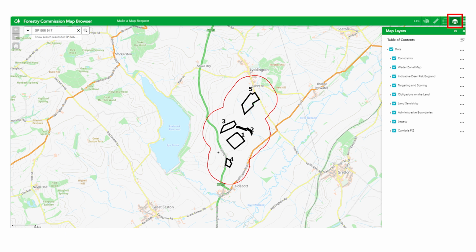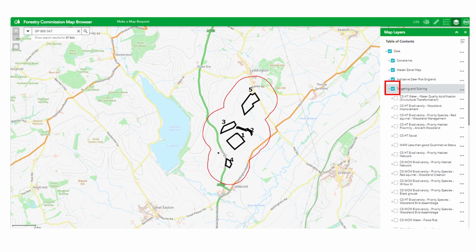Next, in the toolbar in the top right-hand corner, select Map Layers. Then, the arrow next to the Targeting and Scoring. Scroll down the list and select the layers you wish to check to see whether your compartment meets the additional contribution criteria. Further details of what layers you need to select can be found in the EWCO Grant Manual in section 4.3.4 under spatial targeting within each additional contribution. If you are unable to select a layer, try zooming in so that the layer can load.